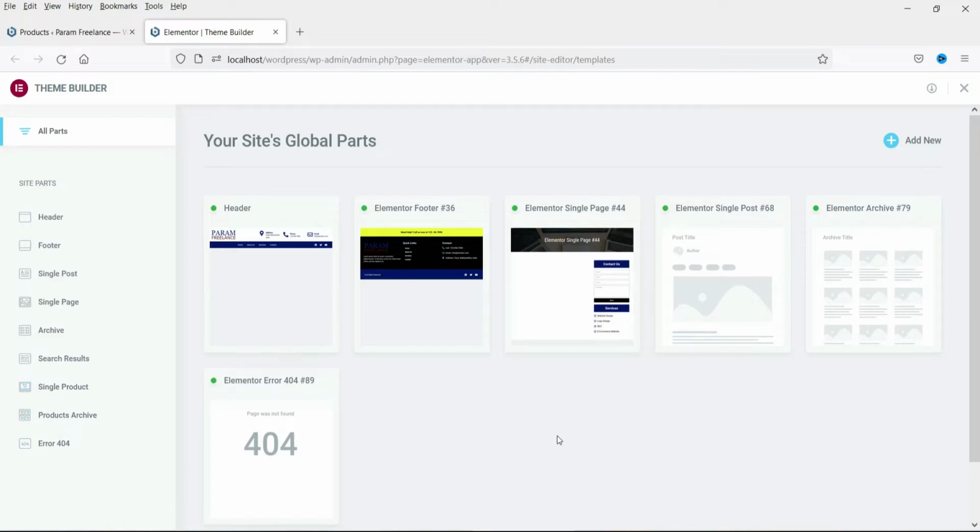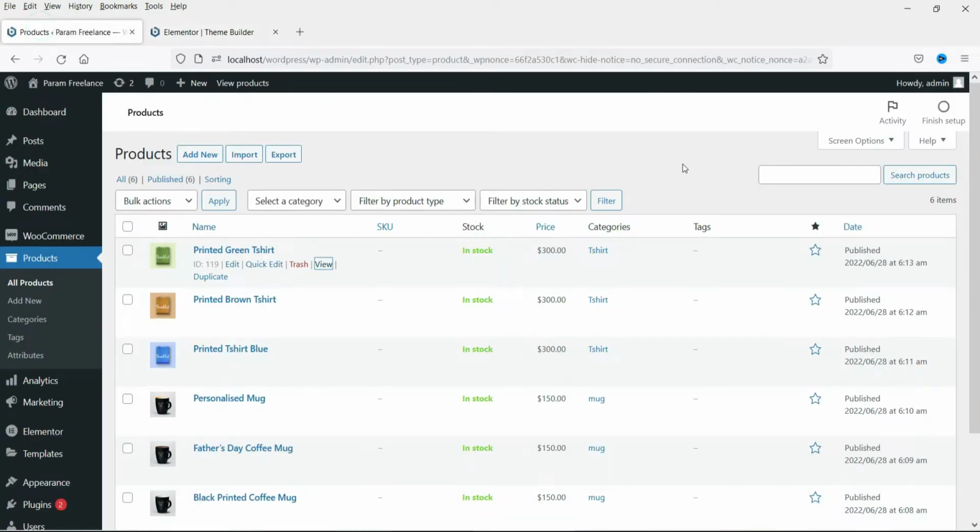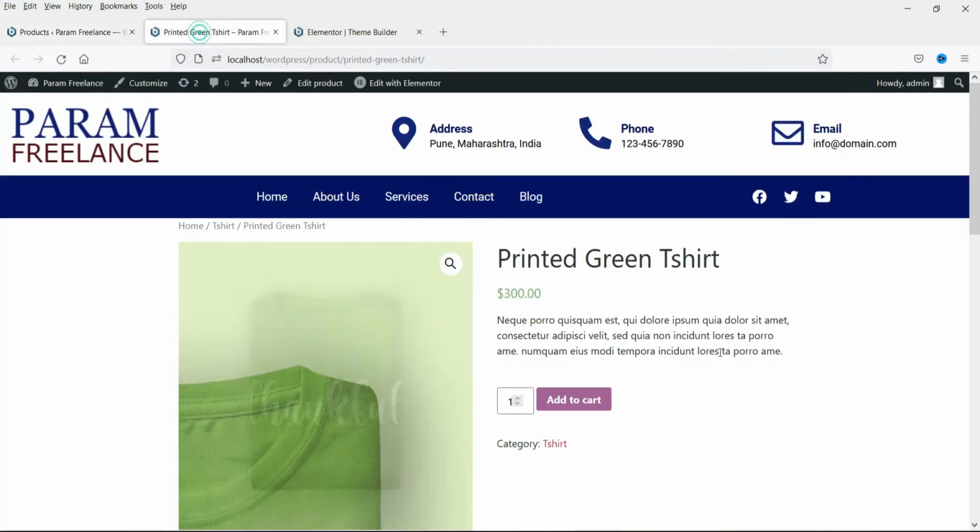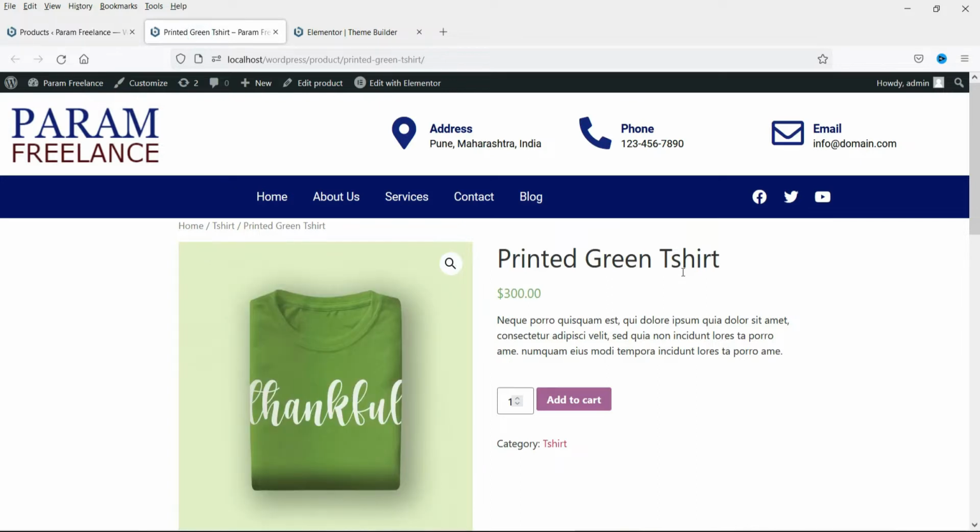On the product archive template, it will show all the products listed on your website. And this will be the single product template. Now you can see that I have added some dummy products on this website. Let's see how the default layout of the single product page looks like. So here is the single product page.